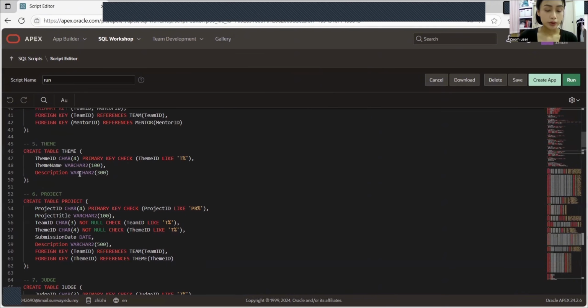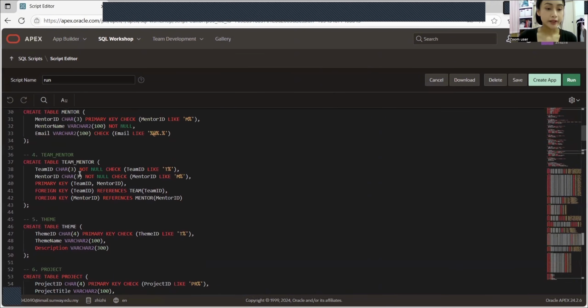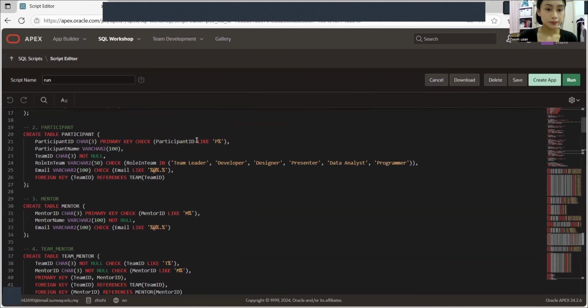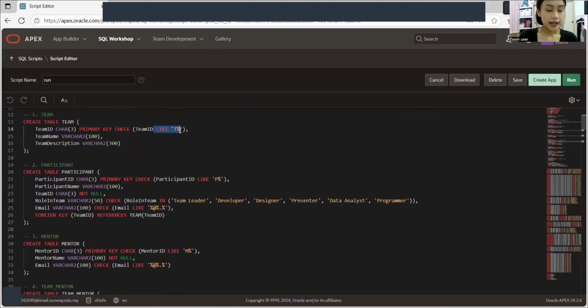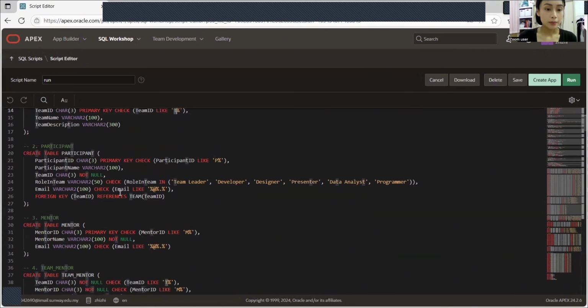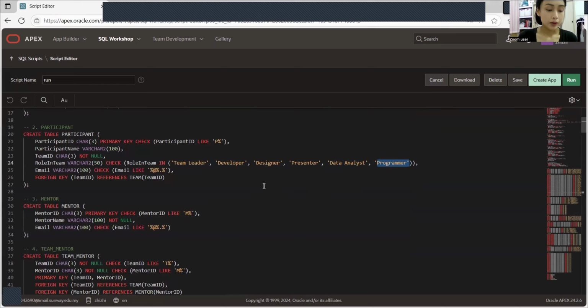On top of that, we add check constraints to control what kind of data can be inserted. For example, we use LIKE 'T%' to make sure every team ID starts with the letter T. Email must include an @ and a dot. For role in team, we only allow specific roles like team leader, developer, designer, presenter, data analyst, and programmer. So people can't enter random or incorrect roles.